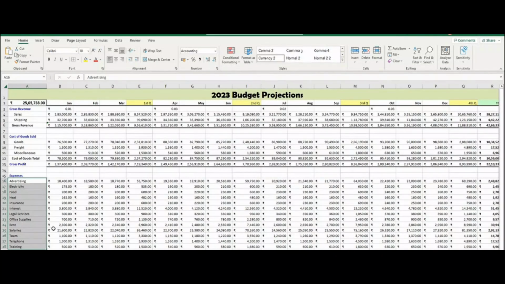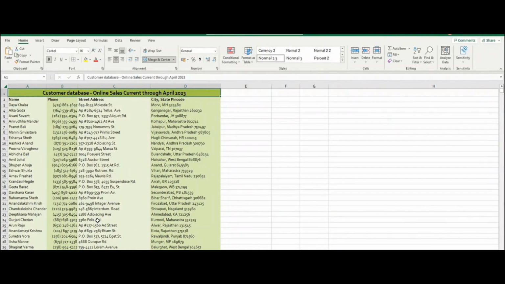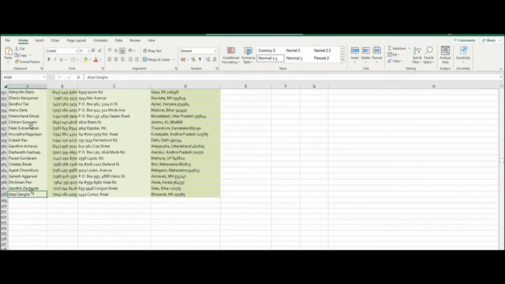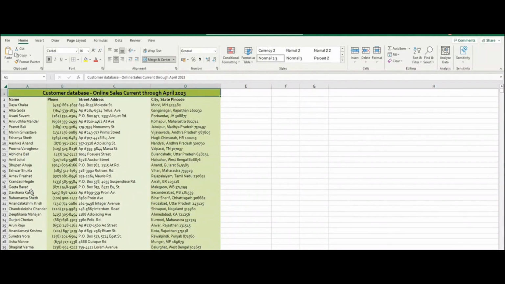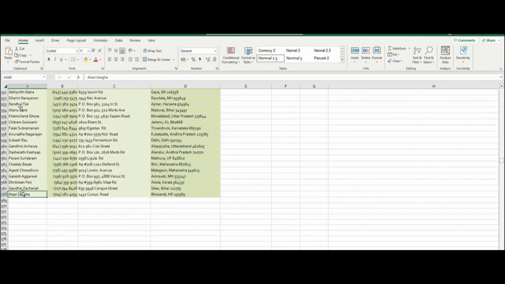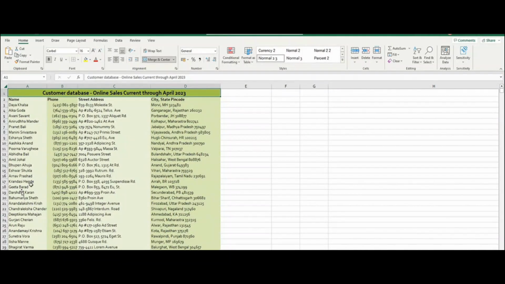On the other hand, Excel is often used to maintain a list or database. This may be your customer database, this might be your employees database, any kind of list management that you want to do. We have a few hundred rows here, around 600 of them. We have their phone numbers, street address, city, state, and PIN code. And just a friendly reminder, these are all randomly generated names and numbers. I'm sure I didn't put yours in there.